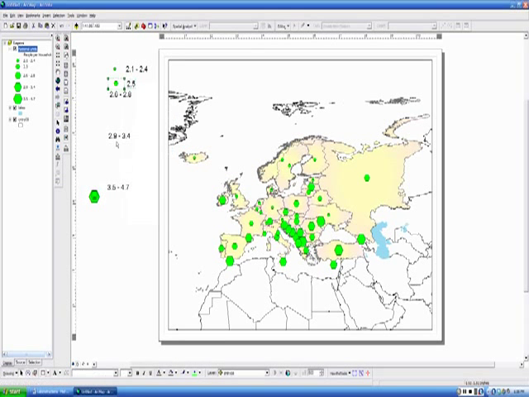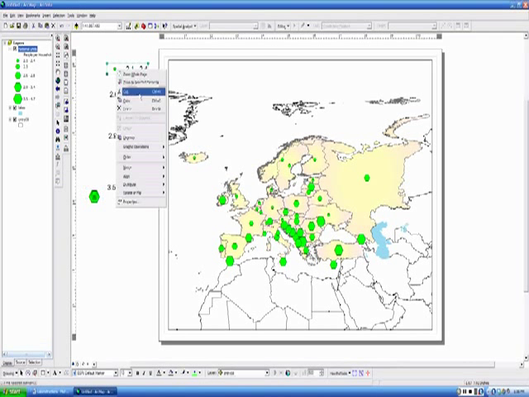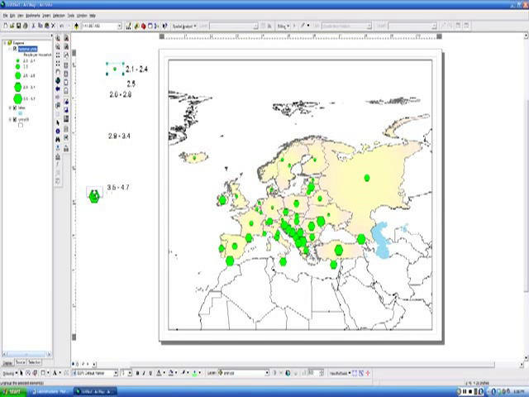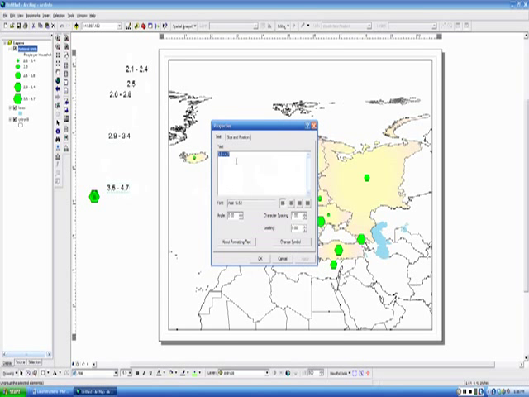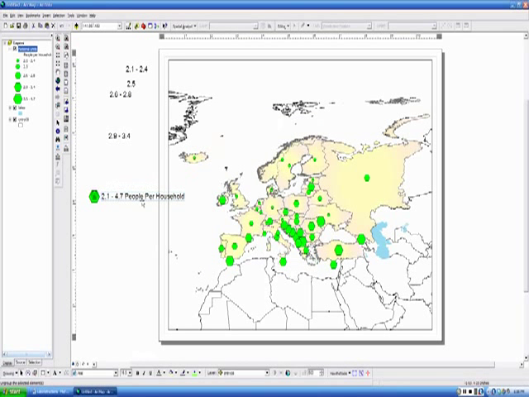Now, there are a couple issues with this. Maybe we got our legend set up, and this is exactly how we want it. Maybe we've done a lot of manipulation with the sizes of these different shapes, and now maybe we want the text actually just to say 2.1 to 4.7, and then say people per household. And this is our legend for the whole data layer. But if we want to position it, we can't just click on it and move it around.